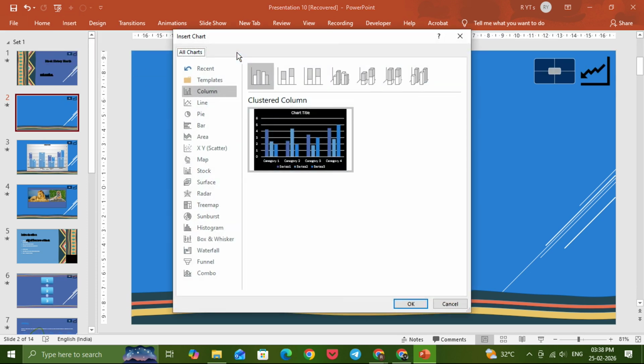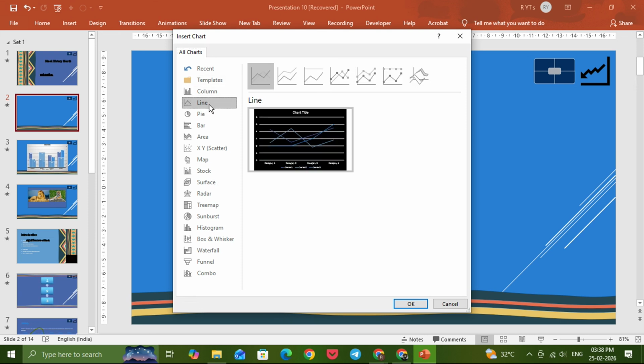When the Insert Chart dialog box appears, you'll see different chart categories listed on the left-hand side. Since we're creating a line graph, click on Line. On the right side, you'll see different line chart styles available. For example, you can choose a basic line, stacked line, 100% stacked line, or line with markers. If you want each data point to be clearly visible, select Line with Markers, which is a popular and easy-to-read option. Once you've chosen your preferred style, click OK.